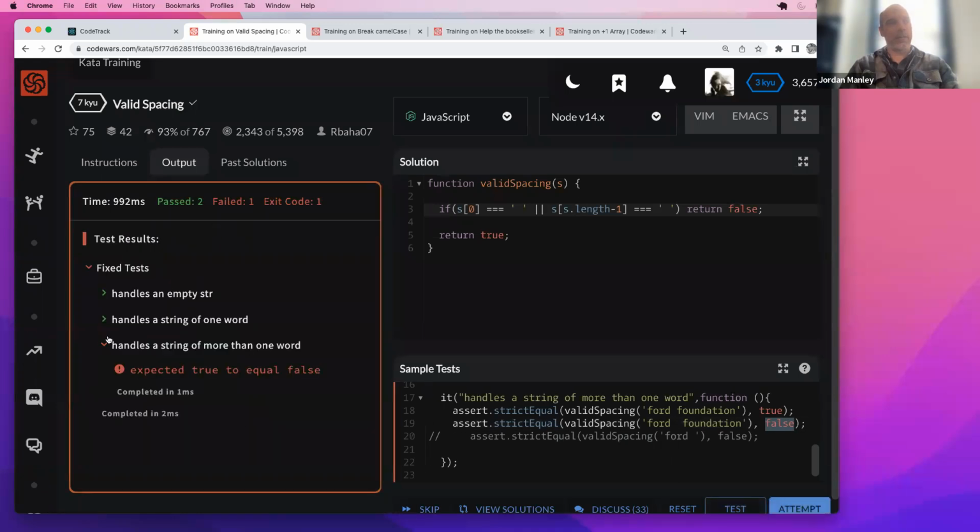I run this and I see, yep, I've got a problem here in that this case returns true currently, but it should return false. So what logic can I use to tell the computer to return false in this case? There's a couple things I can think of. One would be to use a regular expression to look for any sequence of spaces. So anytime I would see more than one space together, anywhere in the string, it would return false. That would be one approach.